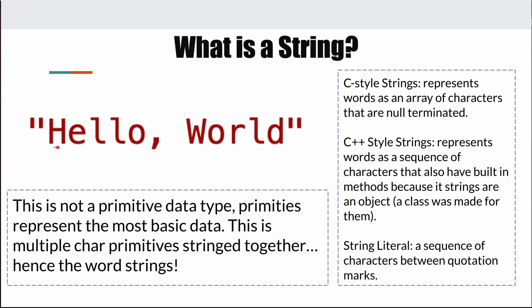It is a bunch of characters, all right? So we have a single char, single char, single char, single char. All these are primitives, but when we bring them together, this is no longer primitive because we're not talking about a basic piece of data. It's starting to get much more complex.